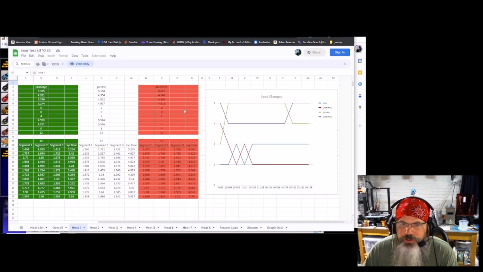So for this heat, as I showed you earlier, here's how the heat started out. Now, one of the weird things is, on the other sheet too, it puts the top position at 4 instead of 1. You would think you would just reverse this and go 1, 2, 3, 4. But anyway, the top position leader starts off here as Dummy 3. Quickly, Jeremy takes the lead from him, and then they trade back somewhere mid to late pack.